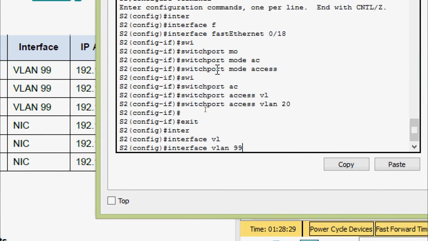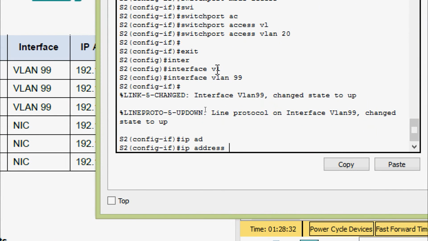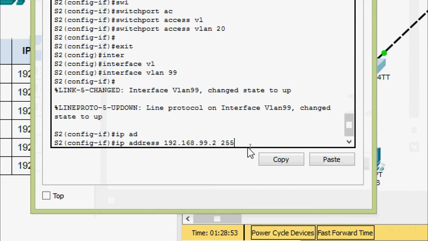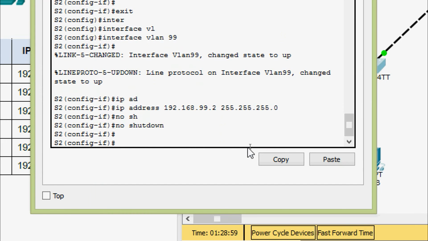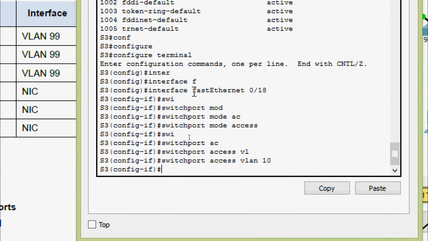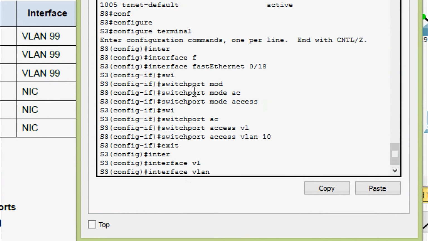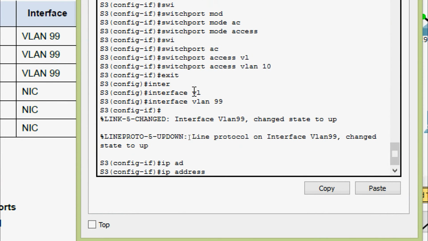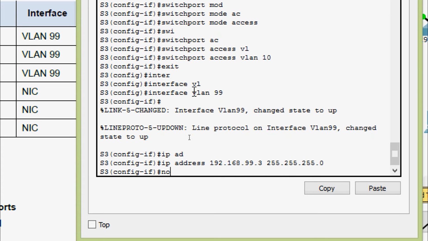interface VLAN 99, IP address 192.168.99.2 and the subnet mask 255.255.255.0. No shut command. And coming to S3, exit, interface VLAN 99, IP address 192.168.99.3 and the subnet mask 255.255.255.0. No shut.